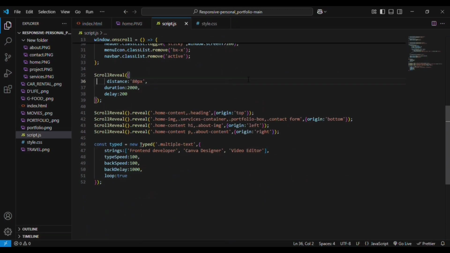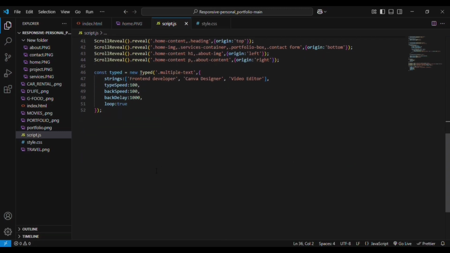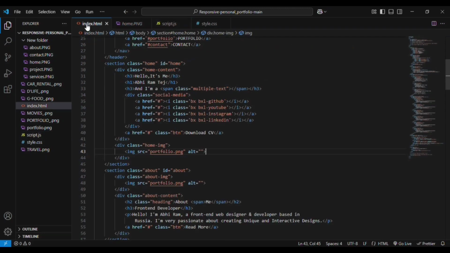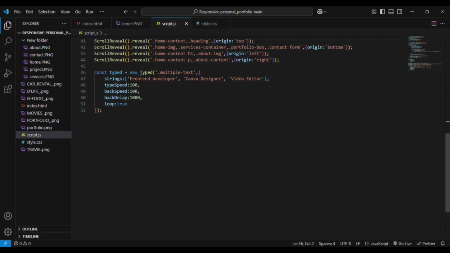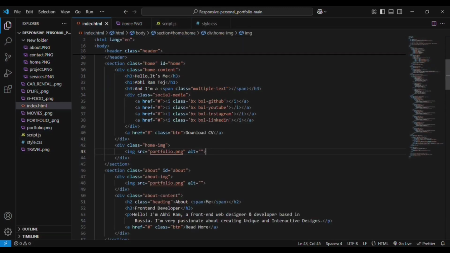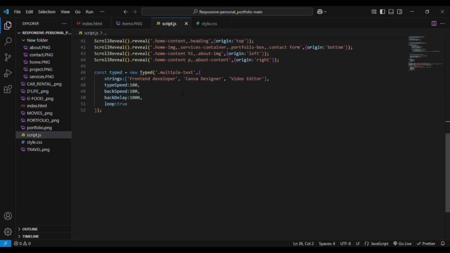You can see here const type, new type, that is multiple text, right? That multiple text is referring to the span element. We have added the class multiple text. So what happens is that we are creating a constant list type where we add the string elements that you want to display in place of this span element. We have given front-end developer, Canva designer, video editor, the three names that I'm giving here.